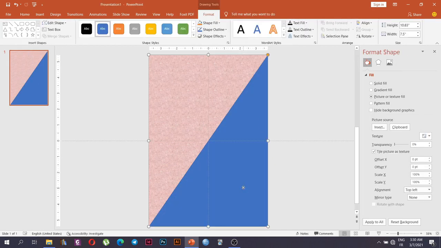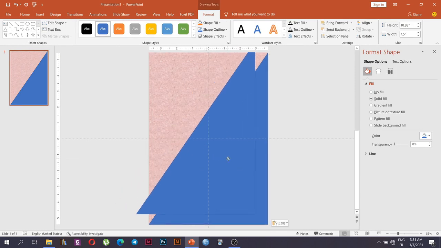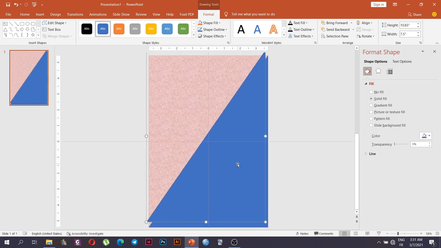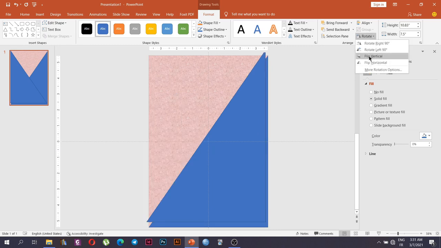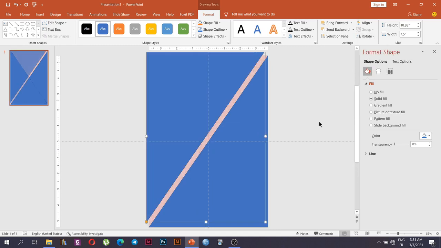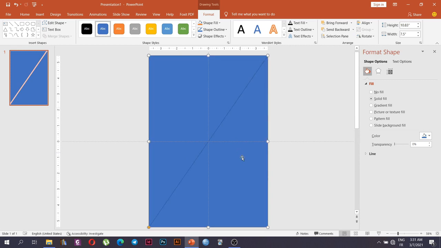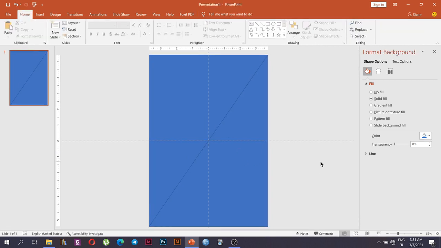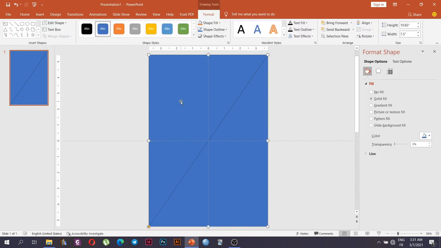The next thing we're going to do is to duplicate by copying and pasting our triangle. Ctrl C and Ctrl V to paste. So what I'll do next, I'll click on the selected triangle and rotate and flip horizontal. Once I flip horizontal, I click on it again and flip vertical. The next thing I want to do is to align it with the slide for it to fit perfectly with the other triangle.